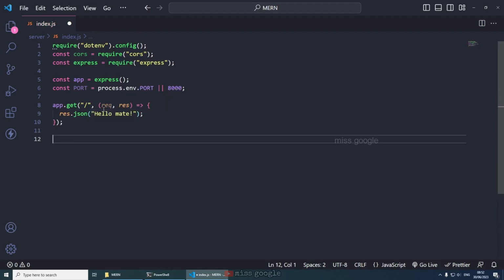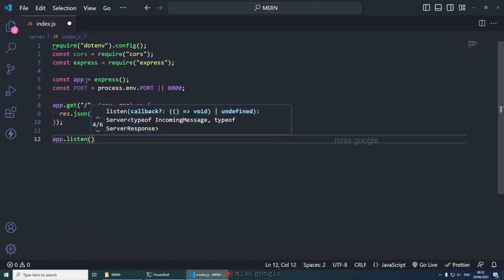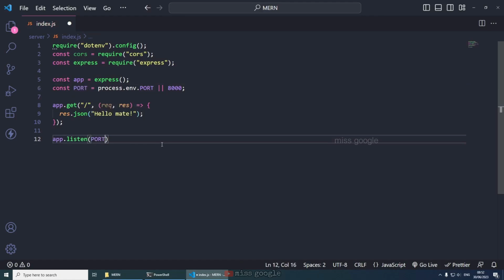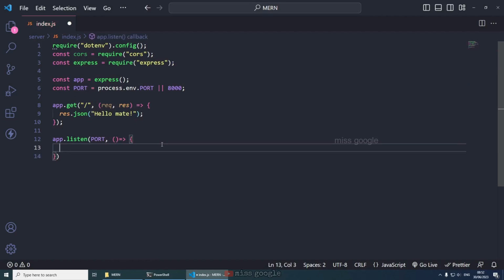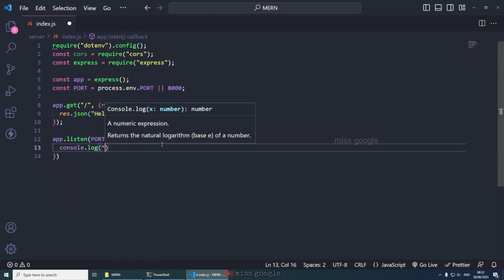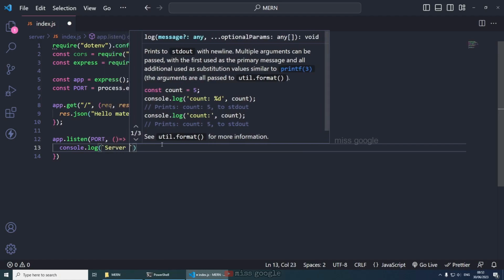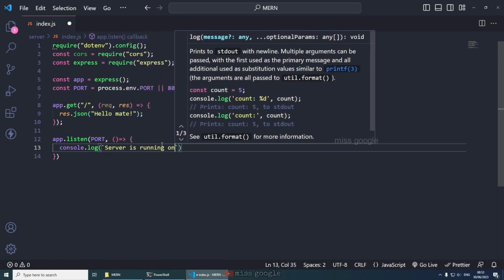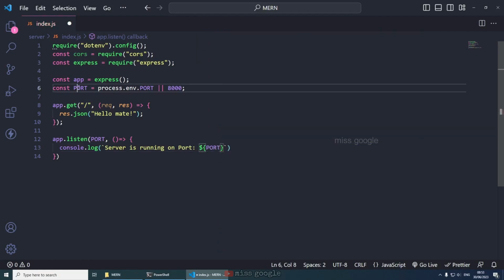And now we can start our server by doing app.listen, and then we can listen on the port number here. This is going to be an arrow function like so, and inside here, we can do console.log. And in backticks, this is very important because it allows us to add template literals, we can do server is running on port, and then we can bring the port number with the dollar sign, curly brackets and then port like so.